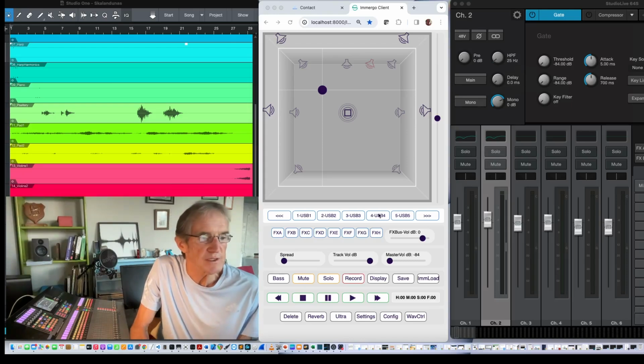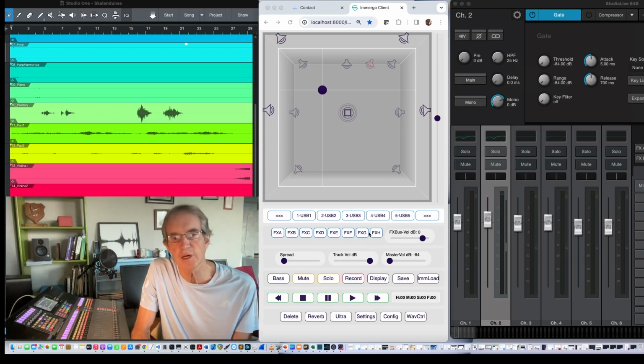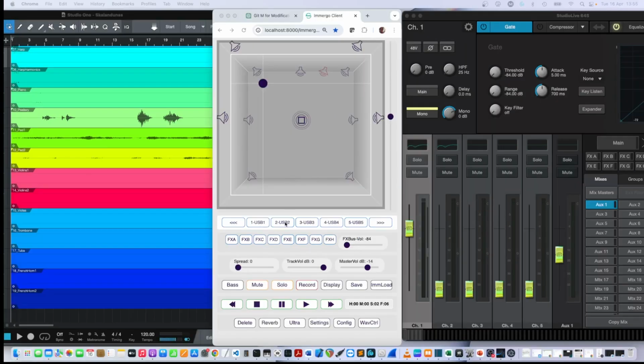Below the 3D space are a bunch of controls, and we'll have a look at those now. The top row of controls are the track buttons. These are the mix inputs to the StudioLive device. When ImmerGo is started, these can be configured to be USB, analog, AVB or SD card inputs.